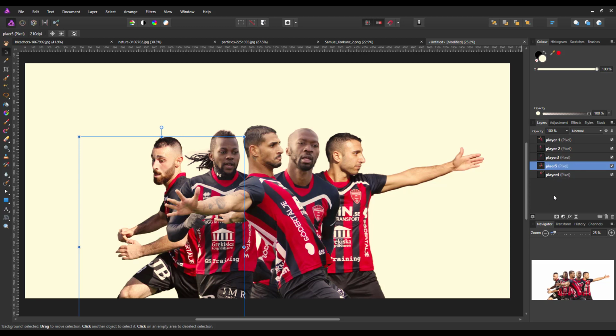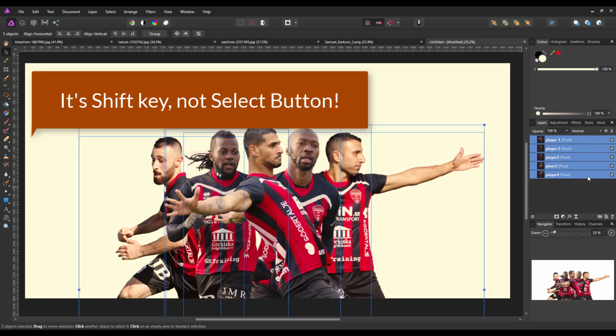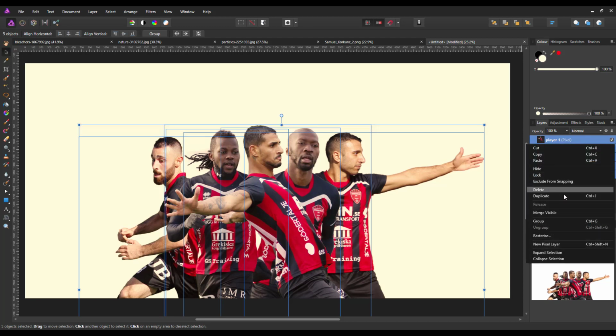Right, so we now have the 5 players, and set them in the position and proportions at how I like them. What I am going to do now is click on the top player, which is my player 1 here, and press the select button and click on the bottom one so they all select, and then I'm just going to group them together.